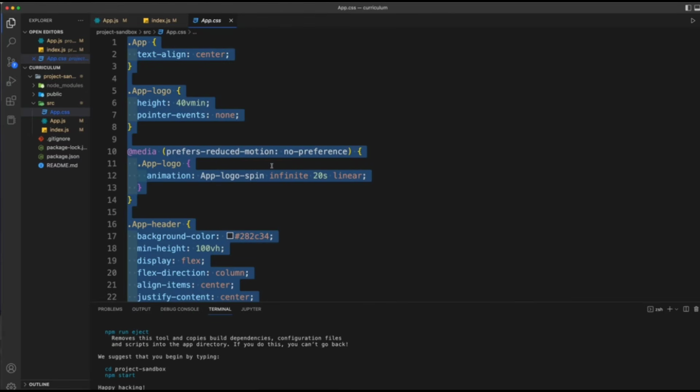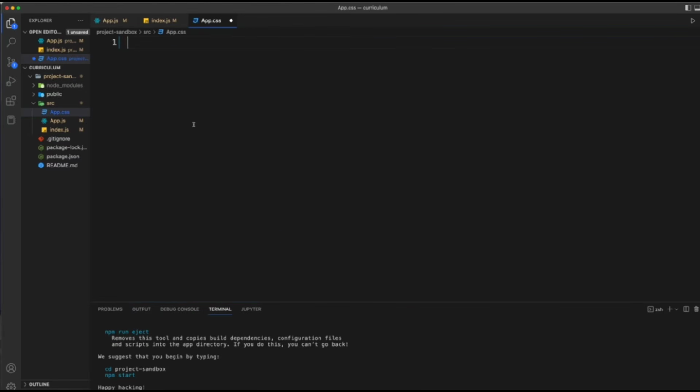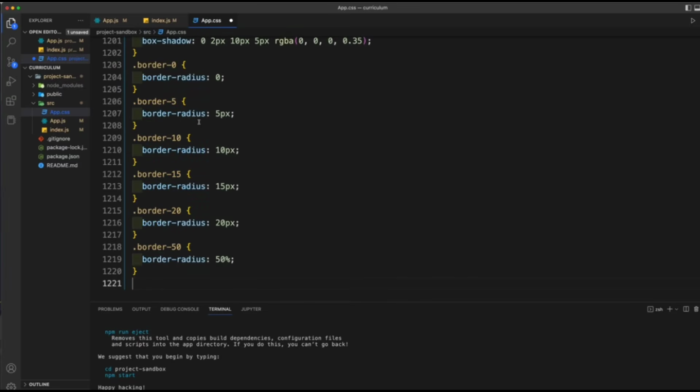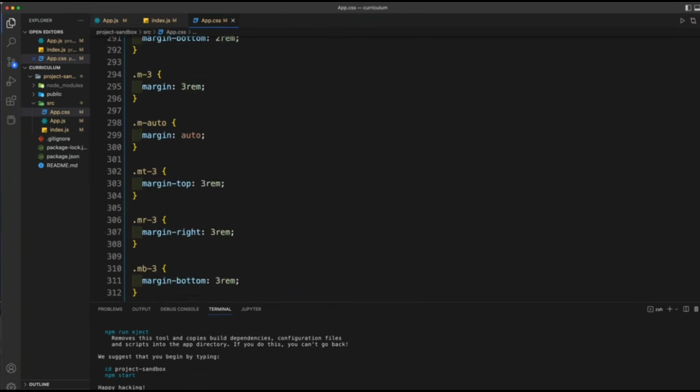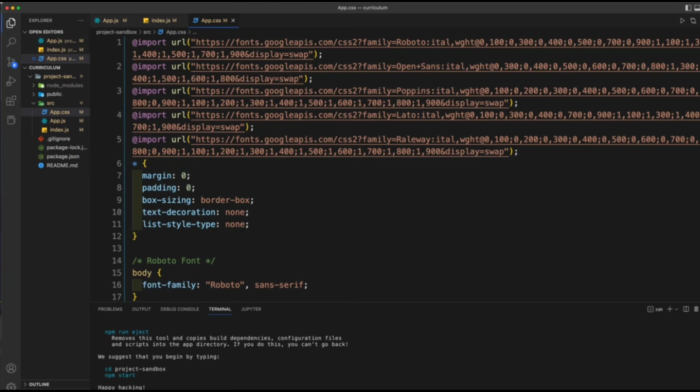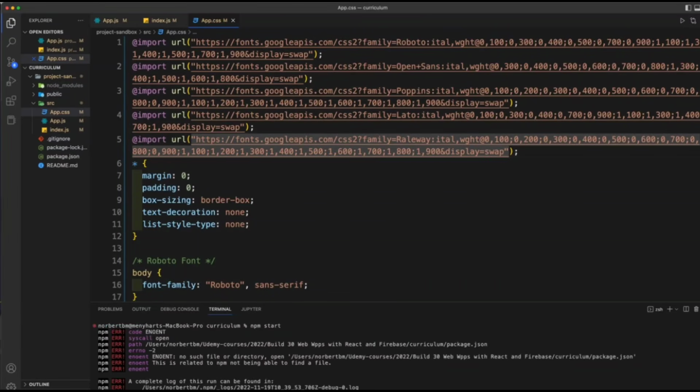I'm also going to delete everything that is in the app, and we're going to paste in here our CSS, which is going to come from the file that is supplied to you in the resource folder. Okay, so just copy in the entire CSS. And now we could just get started by typing in npm start. And this should start our application.